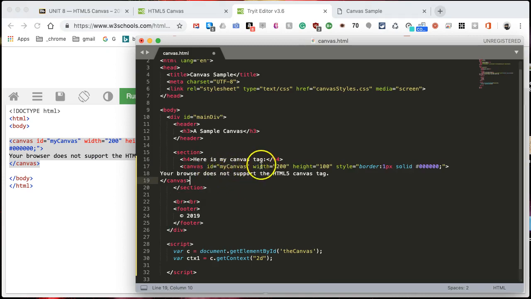So it's got an ID of myCanvas, a width, however, I want this to be 300. The height, I want it to be 300. The border style can stay the same. It's black. That's this, all those zeros.